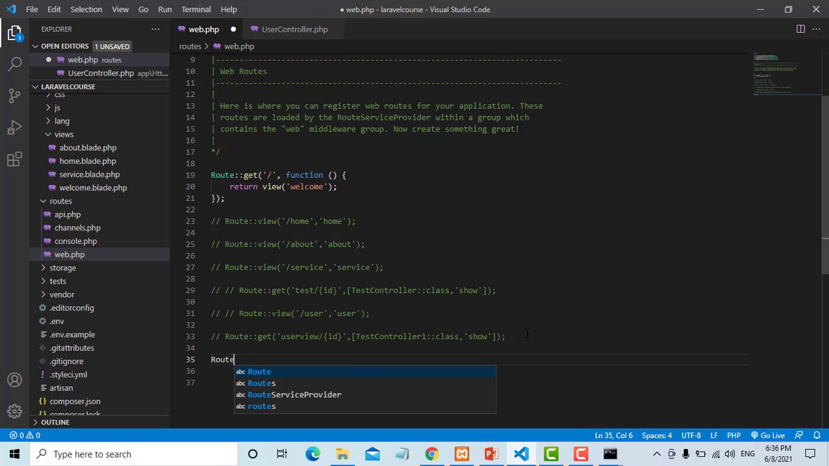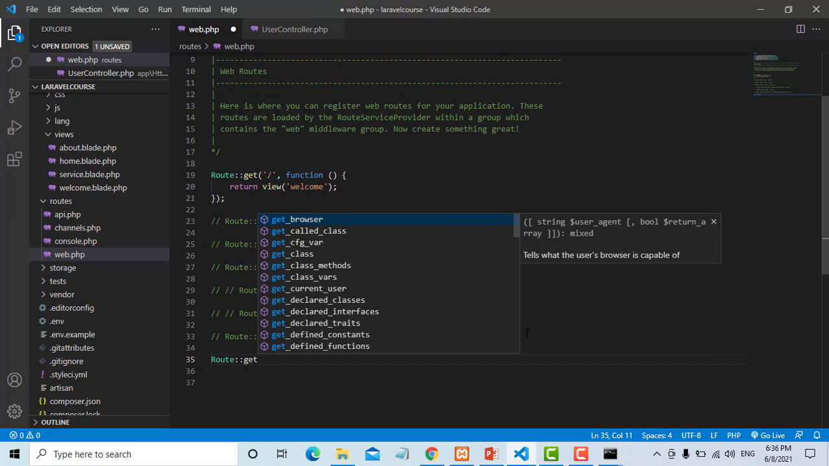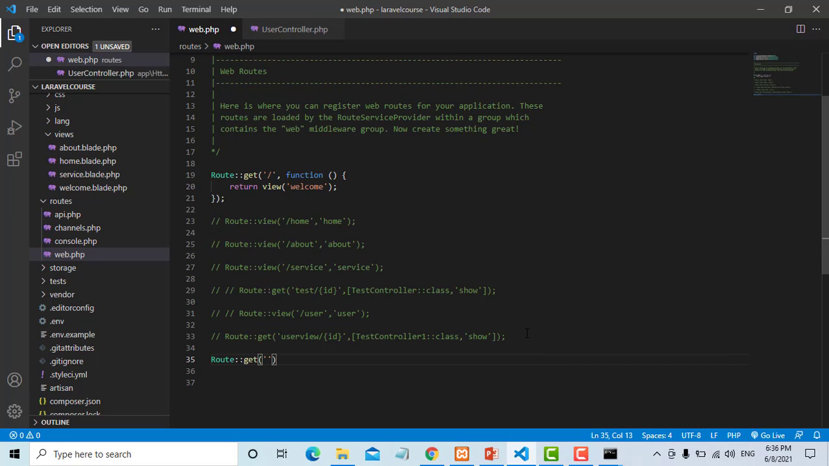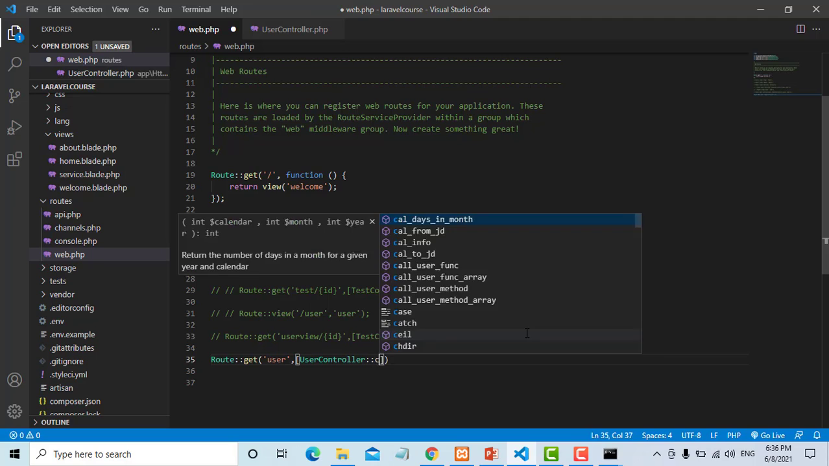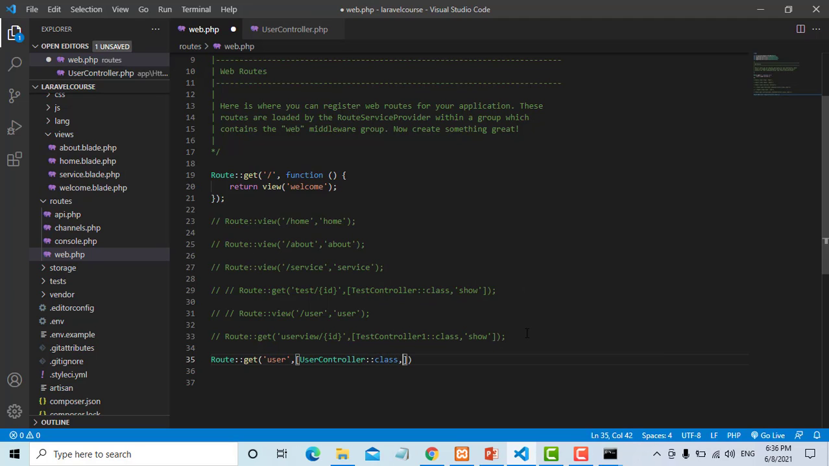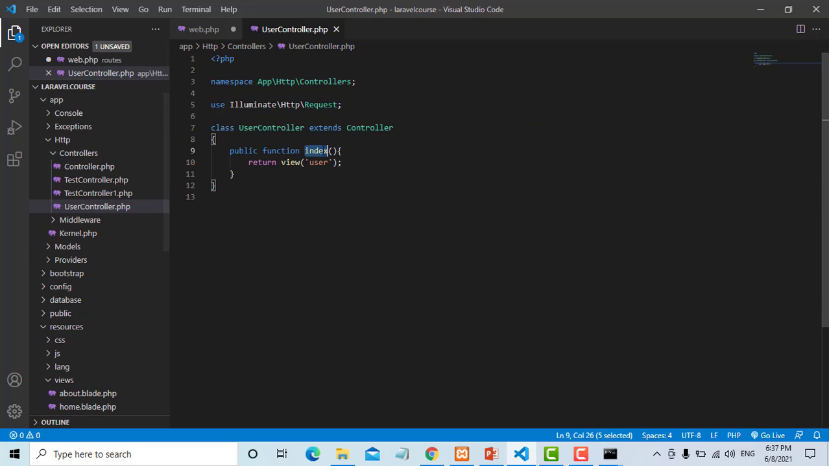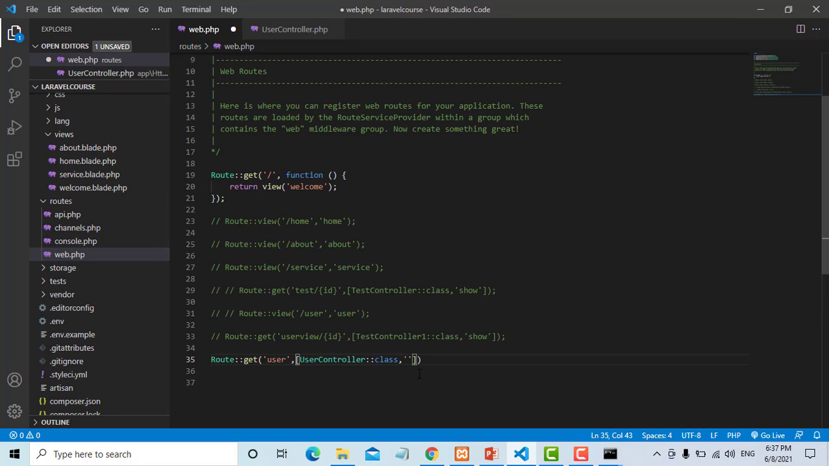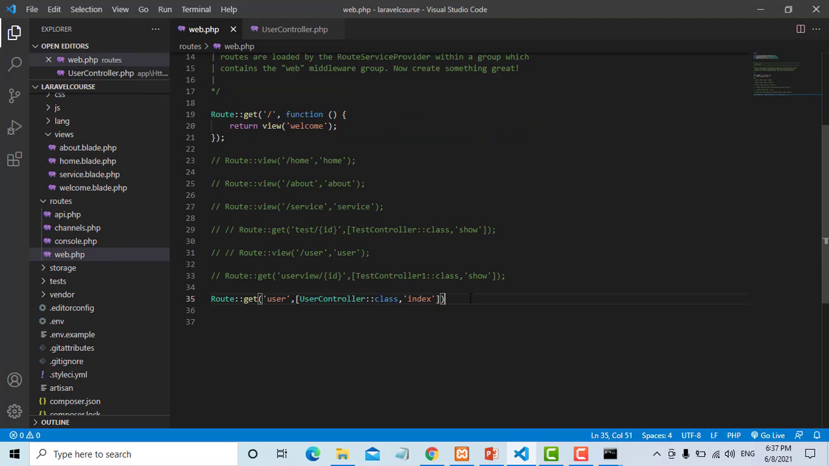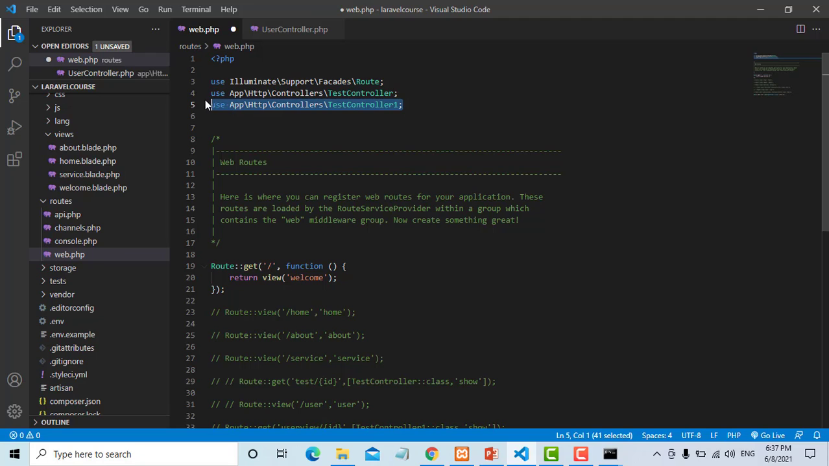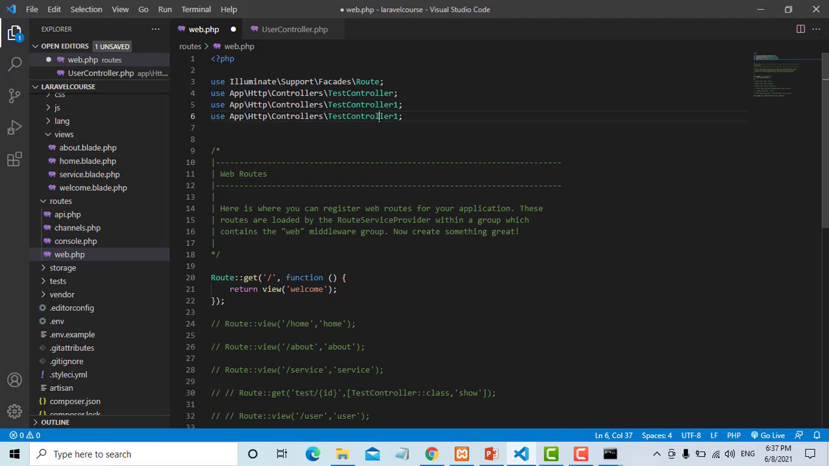Route::get, user, then your controller UserController::class, comma, your function name is index. Save it, semicolon, go up, define your controller here, UserController. Save it.